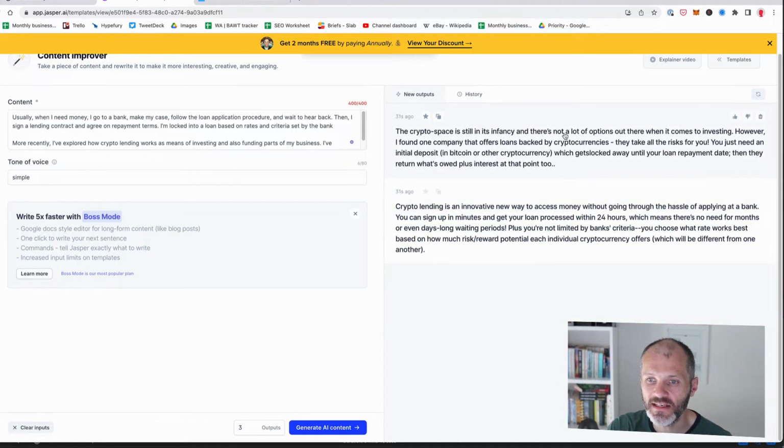The crypto space is still in its infancy, and there's not a lot of options out there when it comes to investing. Okay, I think that's a bit better. So I could potentially use this. And then when I'm ready, I can select the text and bring that into Google Docs, and if I have boss mode, Jasper will integrate with Google Docs, and it's their most popular plan.